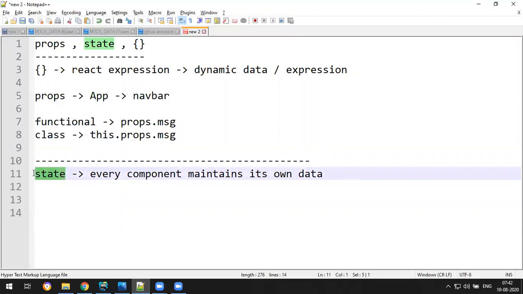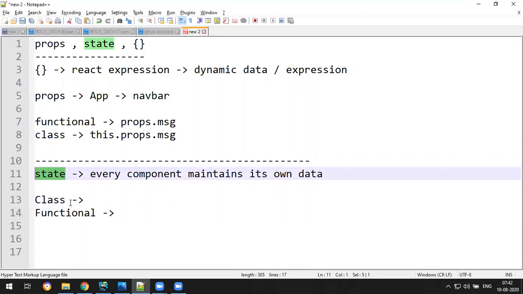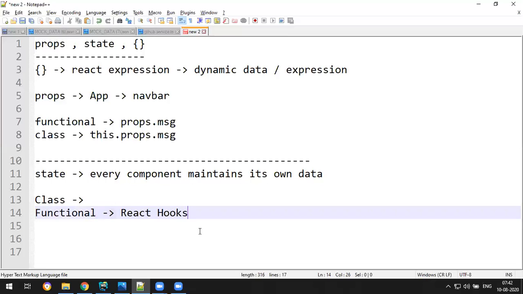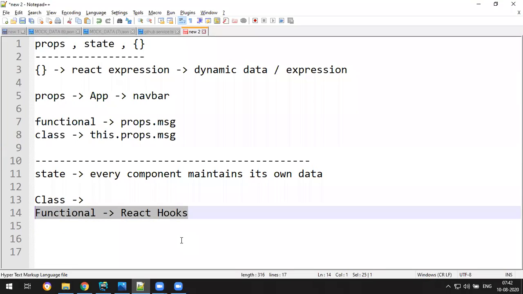So how to manage the state in class and in functional, we'll see. Before I start the concept, I want to make one small clarification. From the state concept onwards, the class way is different and the functional way is different. In functional, to maintain the state there is something called React hooks. Using the React hooks concept, we will maintain the state. So the functional way is a new way of maintaining the state. React hooks is a new concept which came in version 16.8.